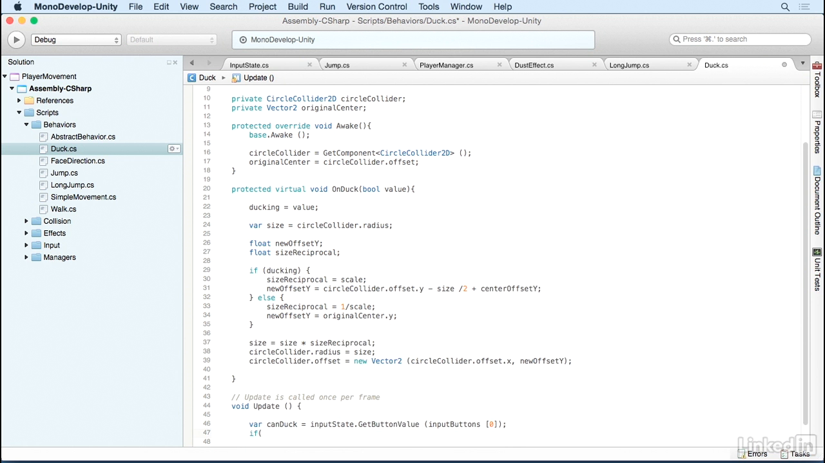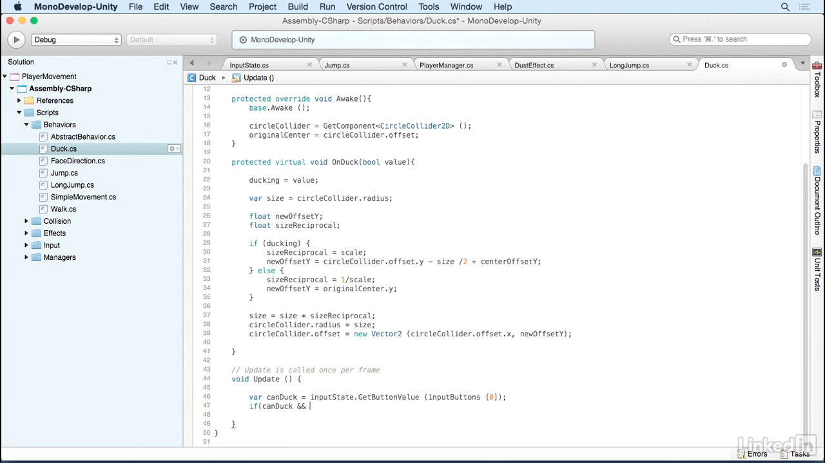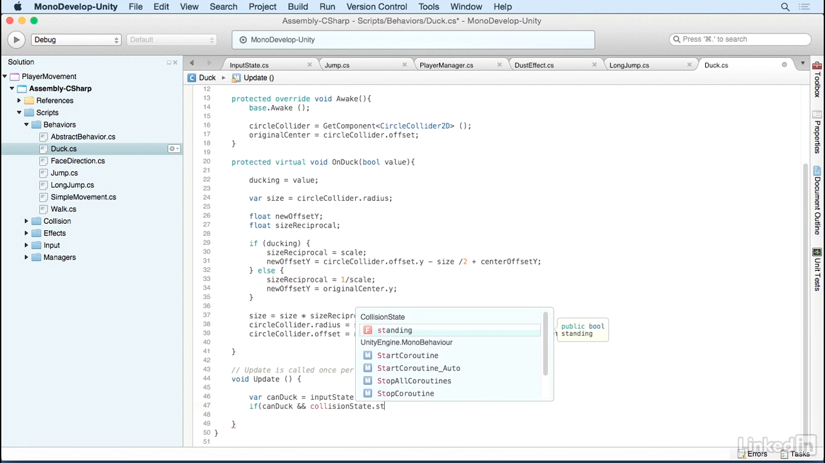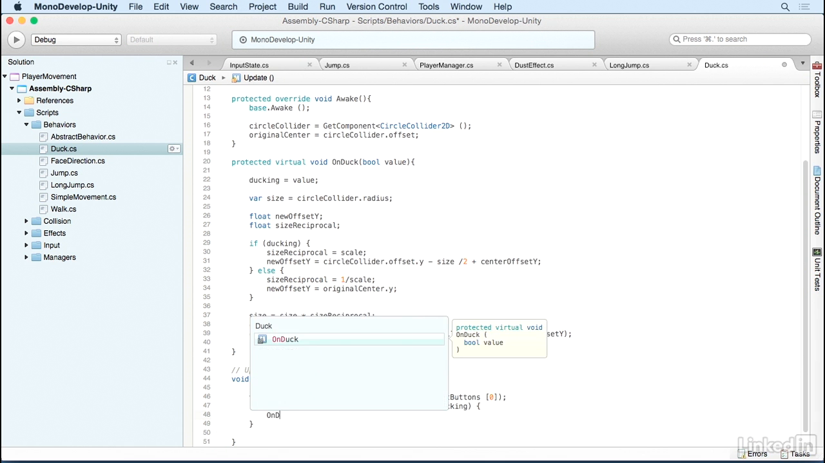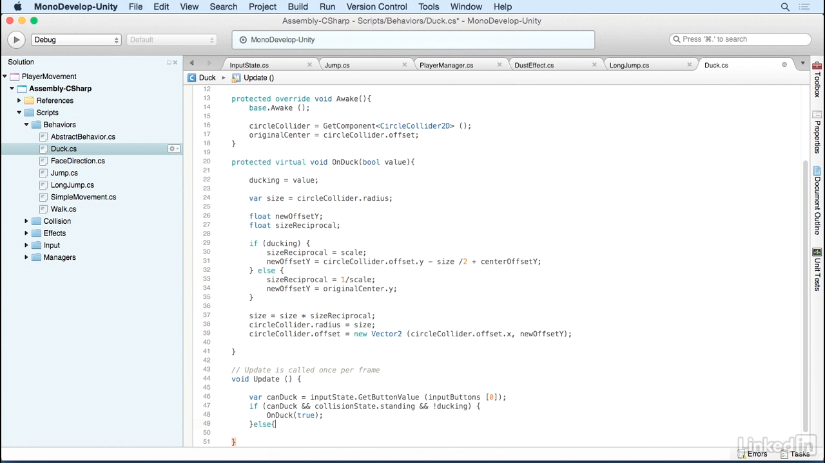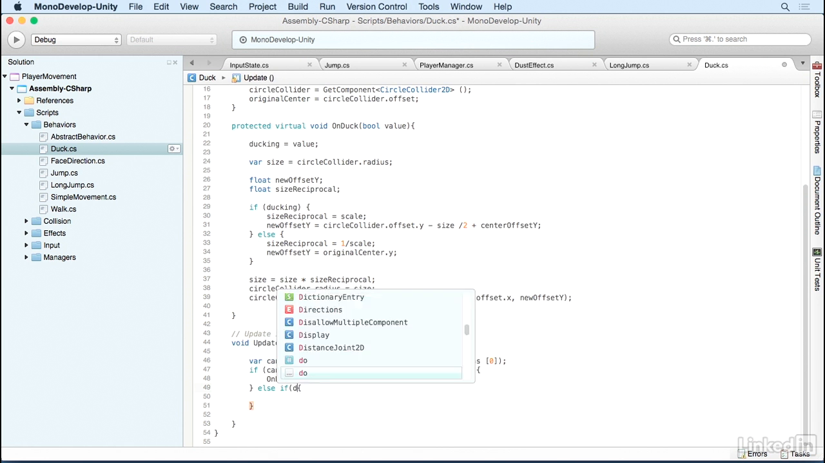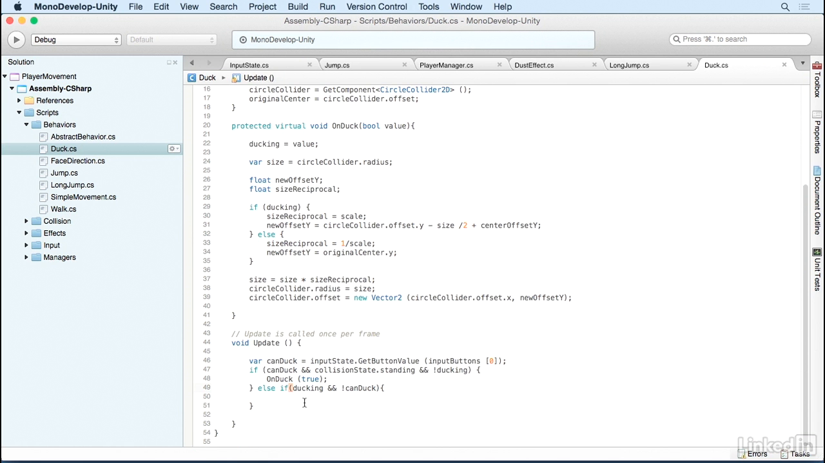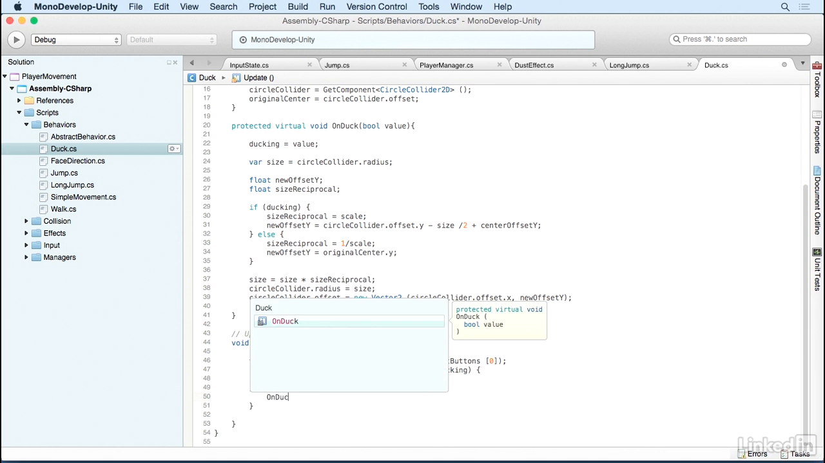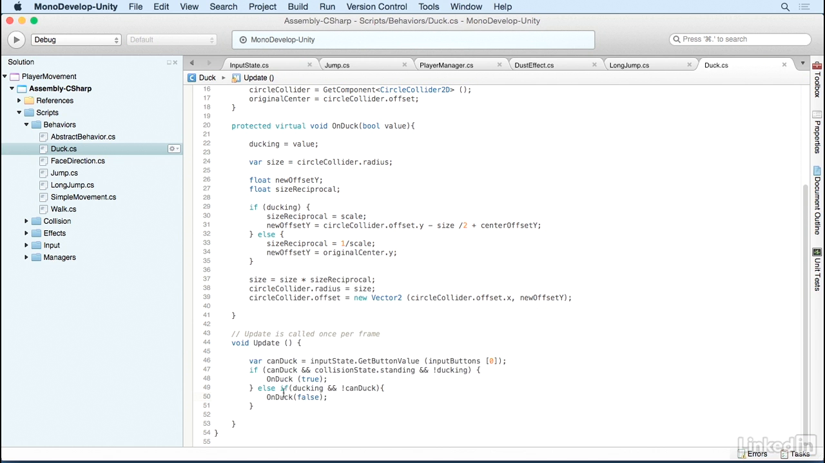Then we'll test if we can duck and the collision state is standing and we're not already ducking. We'll call OnDuck true. If not, we'll test if ducking and canDuck is not true. What's happening here is that we want to make sure that we only reset OnDuck to false if we're actually ducking. If not, we'd wind up setting up this size calculation on every update loop, and this would add some performance impact in our game.